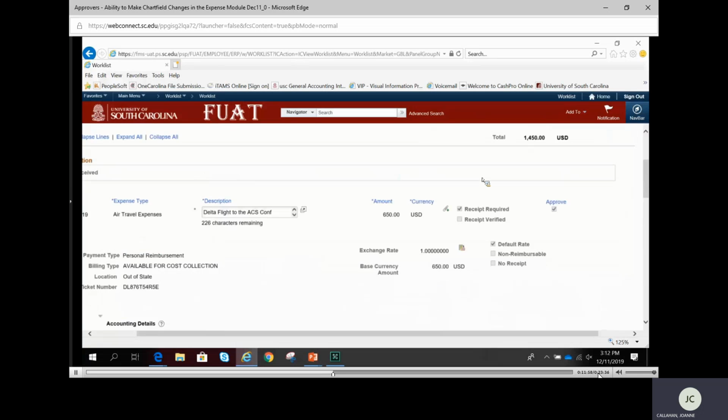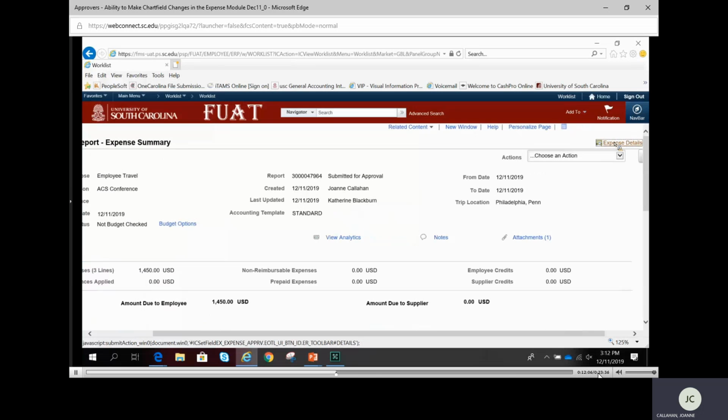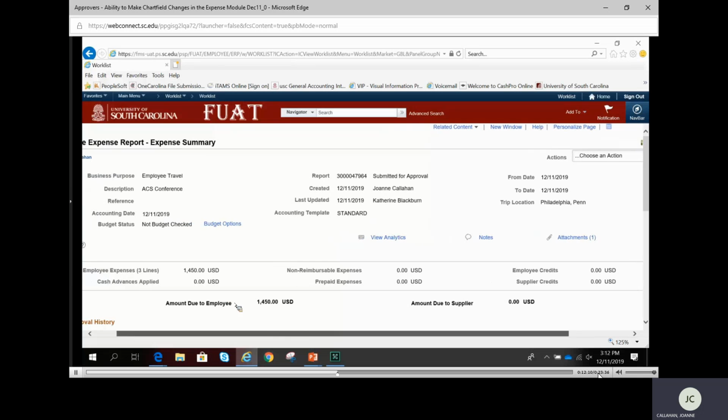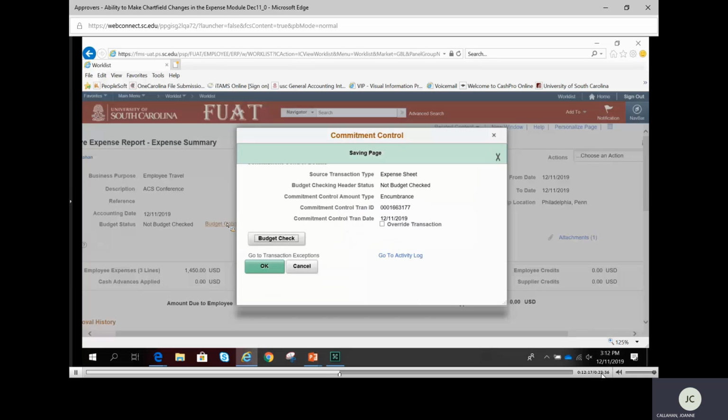So let's go back up. We're going to move back up the same way to the summary and approve page, so we're going to click on that. We're going to notice that it's no longer valid, because it's telling you the budget hasn't been checked. So you're going to need to click on your budget options, click on your budget check, and let it run its whole process.